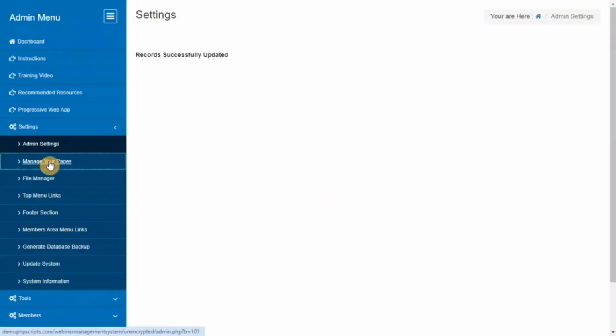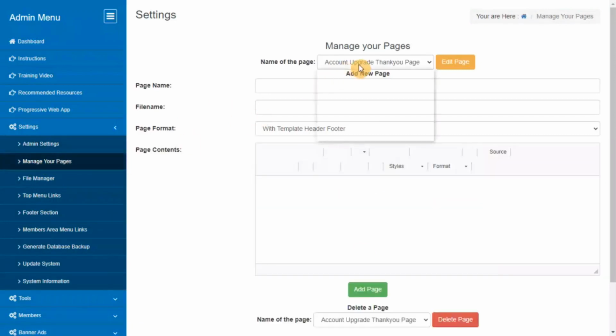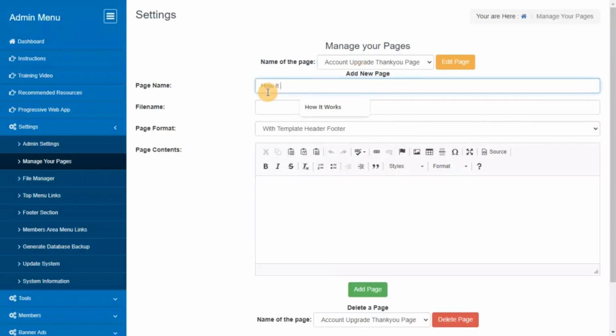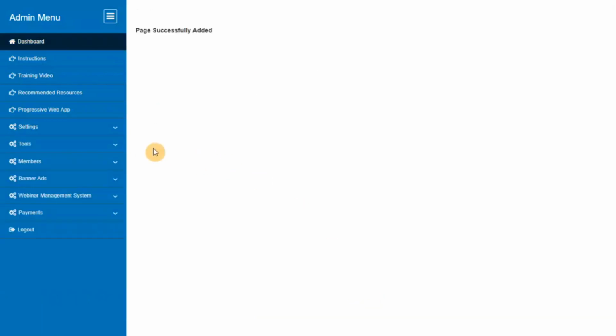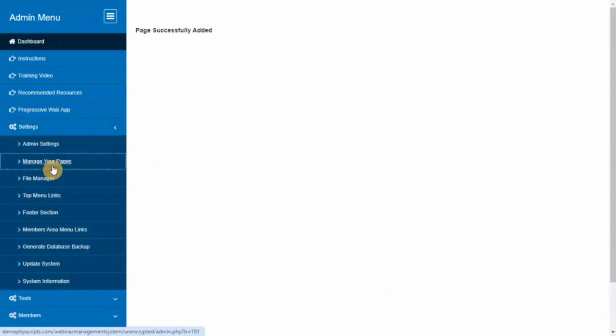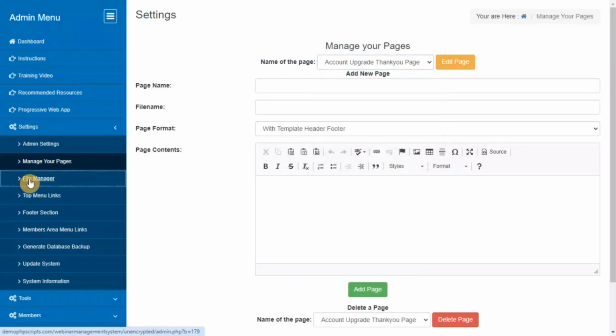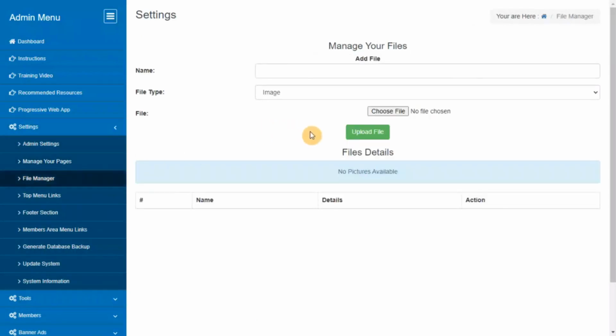Manage your pages. Here you can manage your pages like Home, FAQ, Login, etc., and add new pages to your system. File Manager. Here you can upload new files or delete the previous uploaded files.